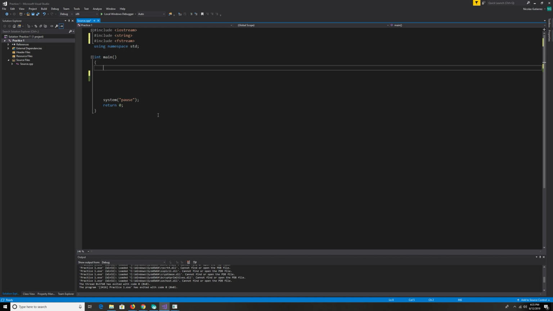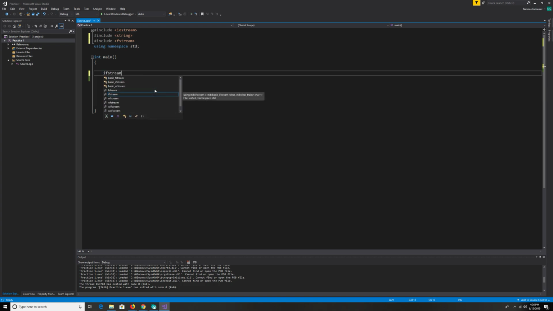Alright, first off, if we're going to read from the file, which is the first thing I'm going to cover, we are going to define an ifstream. Now this is a data type. ifstream stands for input file stream. Therefore, the name that I'm going to give it is inFile.